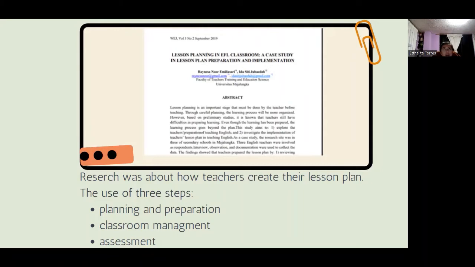And also he says that a lesson plan is something that teachers have to do before teaching, because it helps to improve the teaching and also the learning. And yep, I think that's all about this article.